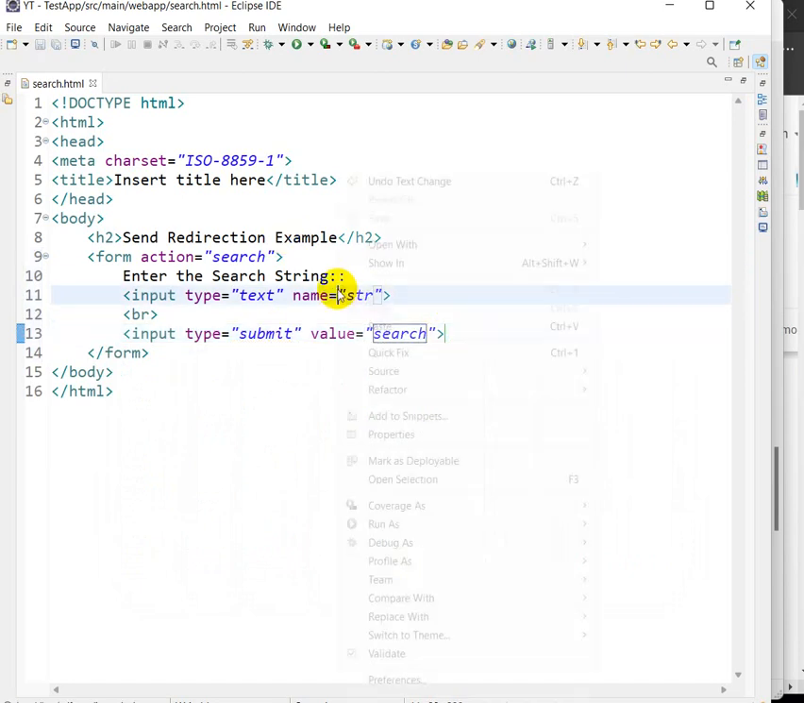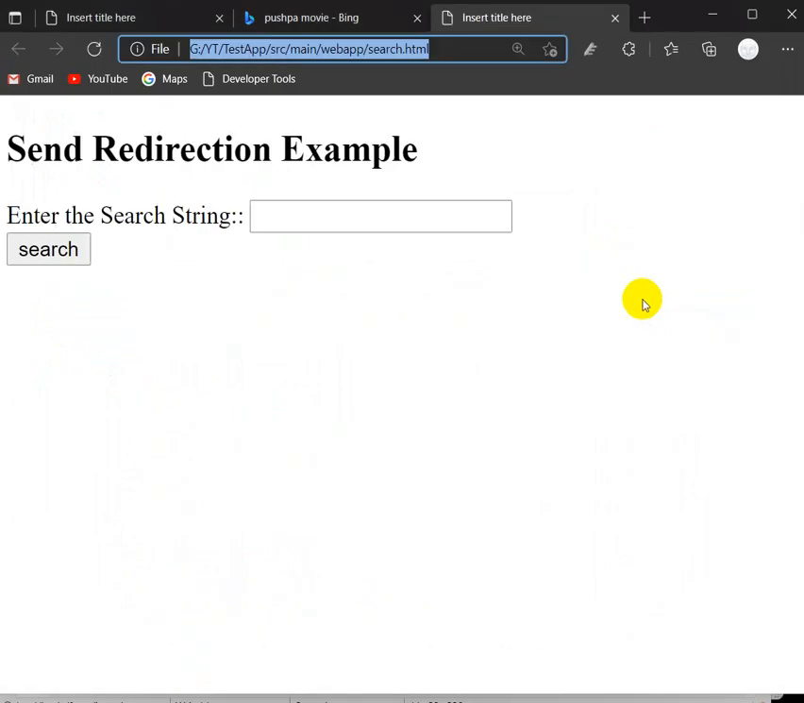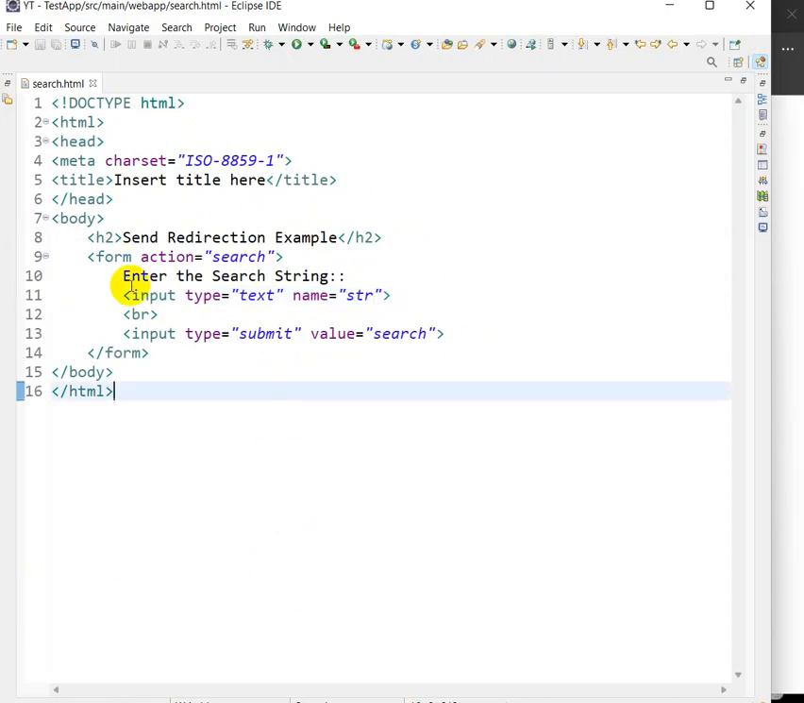Now let us see. Right click on this, open with web browser, and here we can see this is our web page. After entering any search string and clicking on search, it should perform the search. For that we will use sendRedirect, so we are using this searching service in our web application. So how do we do that? Let us go to Eclipse, where this form is now generated.